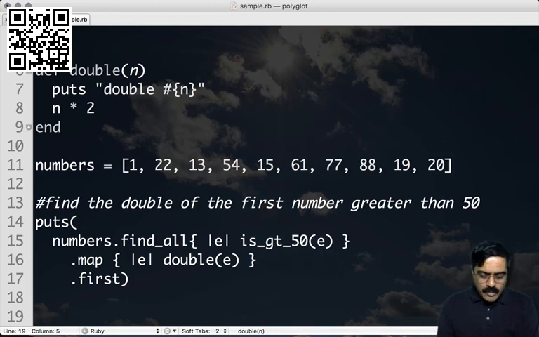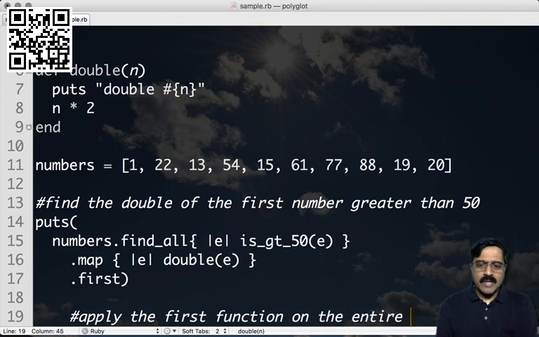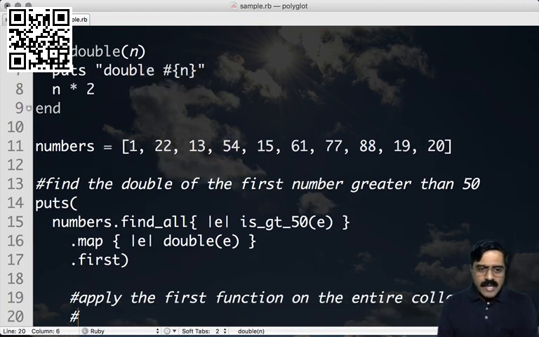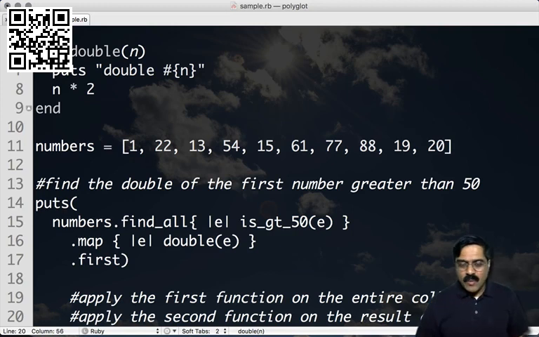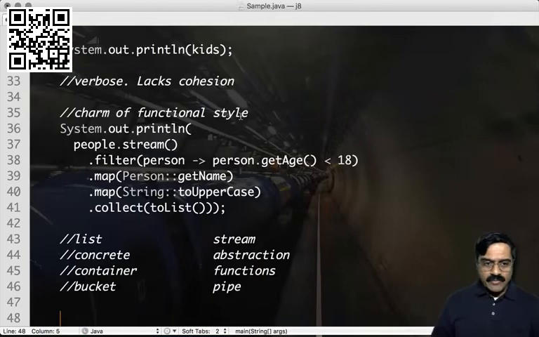So what did Ruby do? Apply the first function on the entire collection. Then it said apply the second function on the result collection. So in other words, that's eager evaluation. Keep that in mind. We'll see how Java does things very differently.